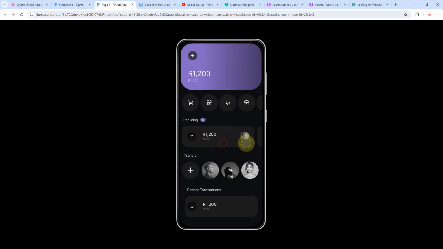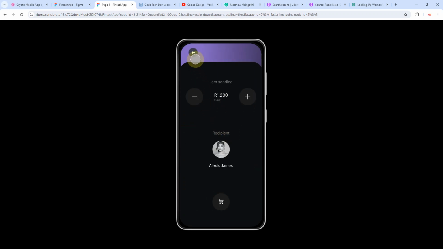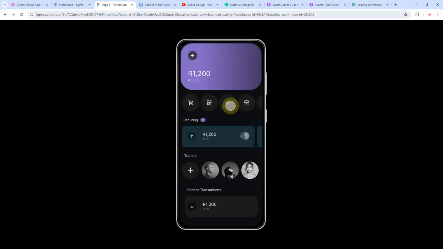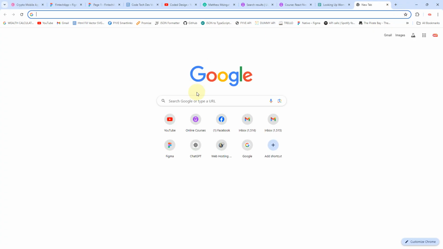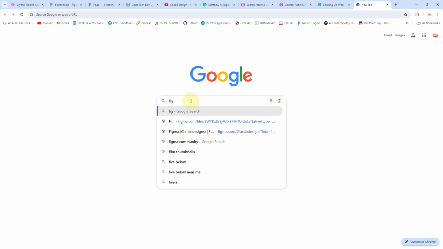Let's see. Okay, guys, I think I will do this in a different tutorial, because maybe I just forgot something. I don't know what it is. Looks like this doesn't want to scroll. But however, we can go to Figma.